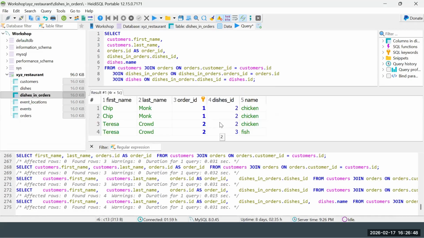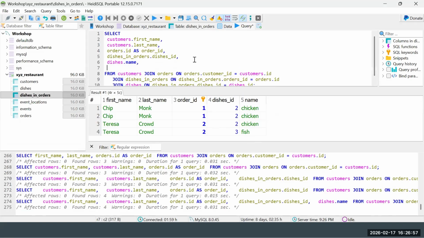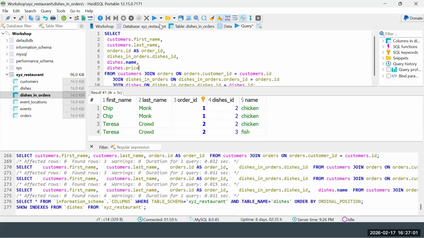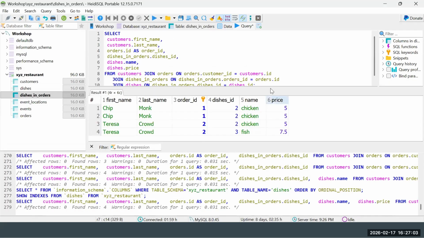And sure enough, that works. So 3 chickens and 1 dish. And now we could also add more information from the dishes table now that we joined it to the other tables, like price, right? Price. All right.